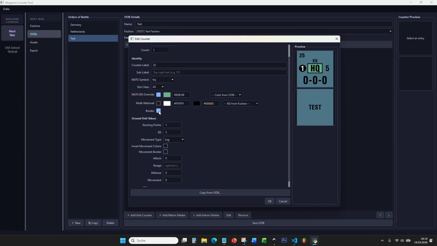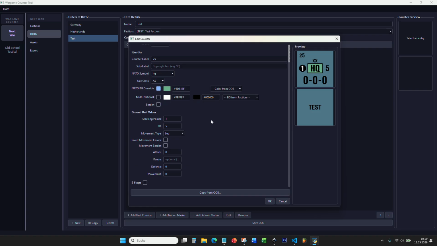Border is just editable if the border is activated in the factions, which in this case is not, so we can skip it. Now we come to the values. You just type in what you want, so stacking point, we leave it at 1. Efficiency, let's make it 6.